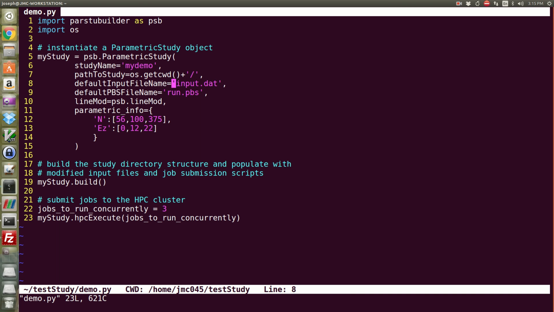You need to pass it an input file, a default input file, and a default PBS file or job submission script. You can ignore this line, mod. This is a function that basically says how to modify your input files. So maybe I'll do another video on that a little bit later.